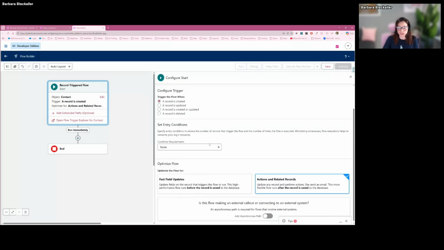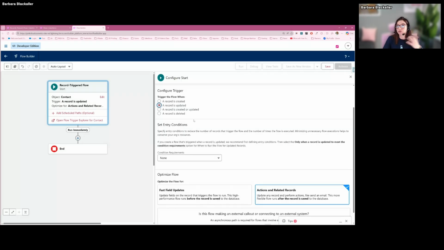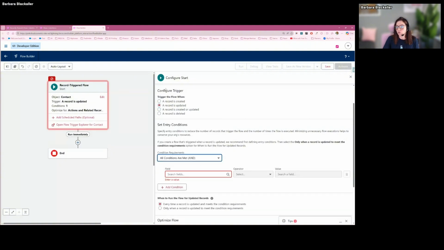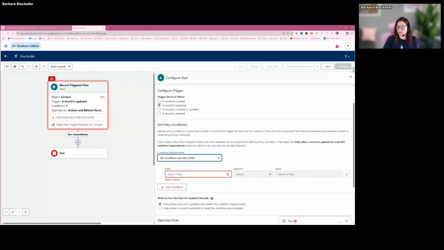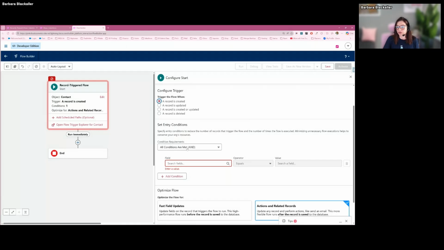You can also set conditions. We're not going to do any of these now, but let's say we wanted to create a task every time, I don't know, the email of the contact is changed. Then we could set criteria here of saying, well, I want this to happen every time a record is updated, but only when the email field is updated. So that's where the entry conditions would be used. For now, we don't really care.